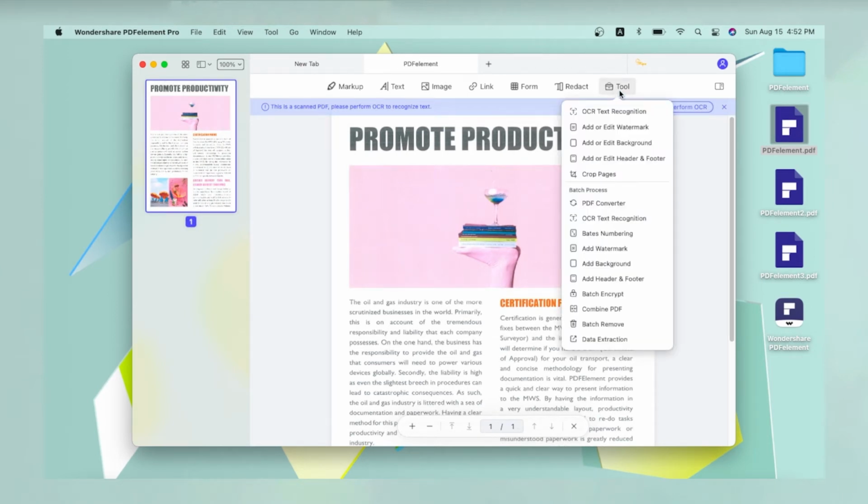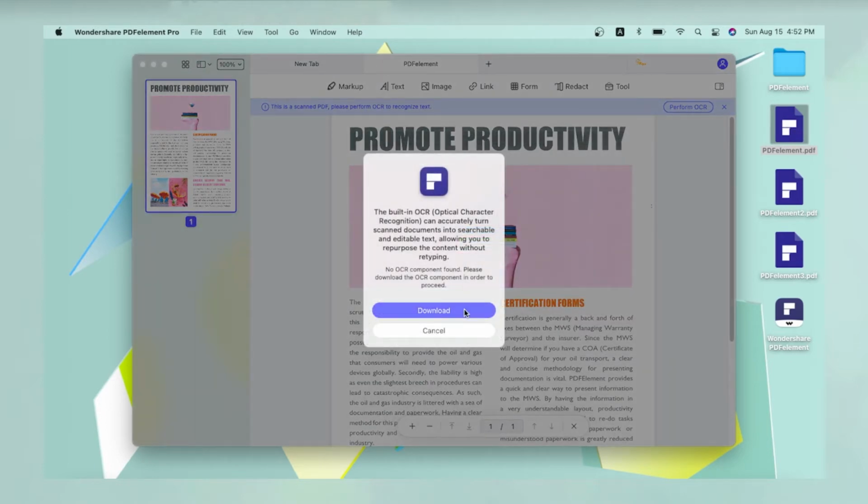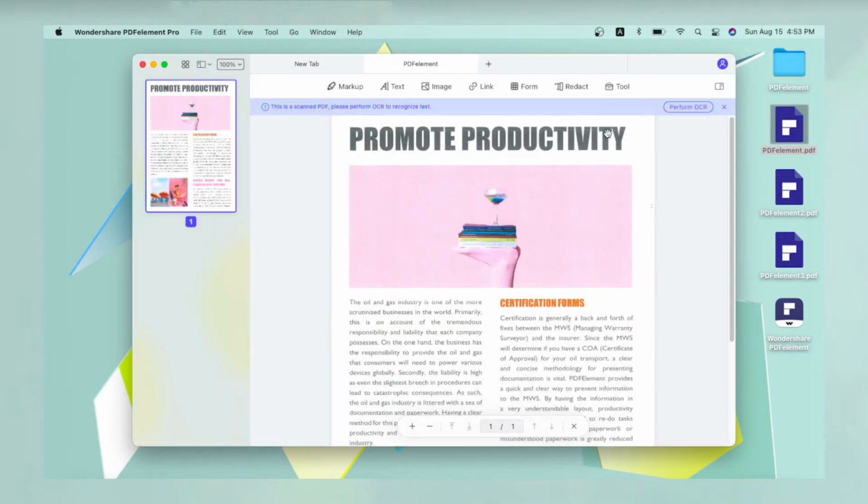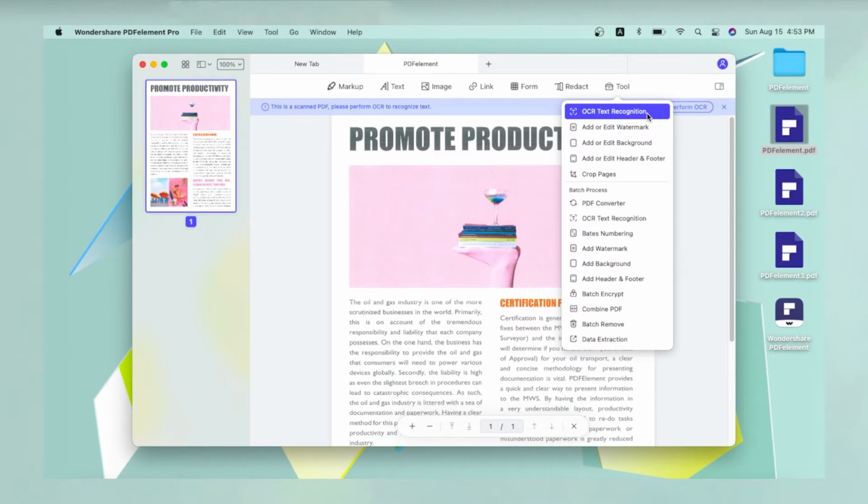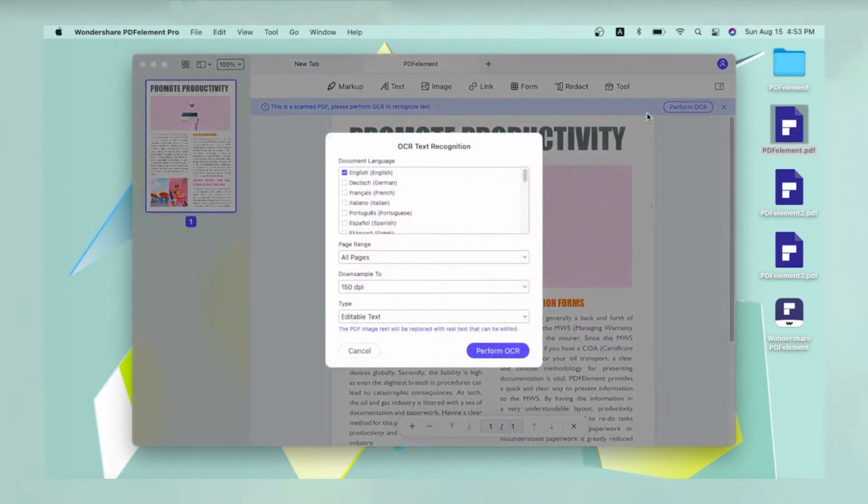If not, click Tool at the top and choose OCR Text Recognition to trigger the download and installation. Once installed, click Tool and select OCR Text Recognition again. This time, you'll see the OCR Text Recognition window.